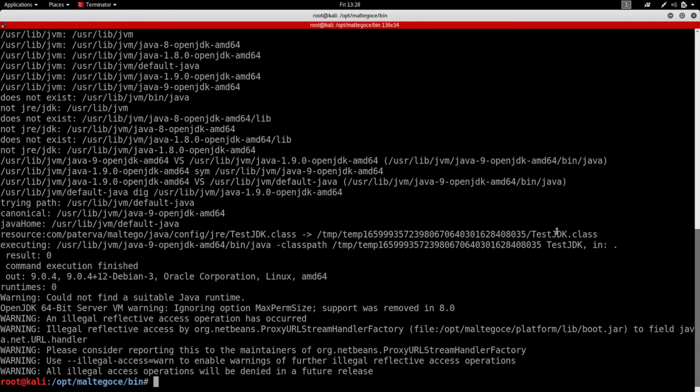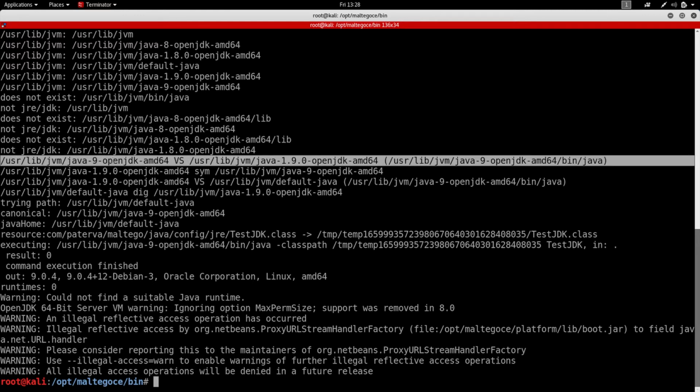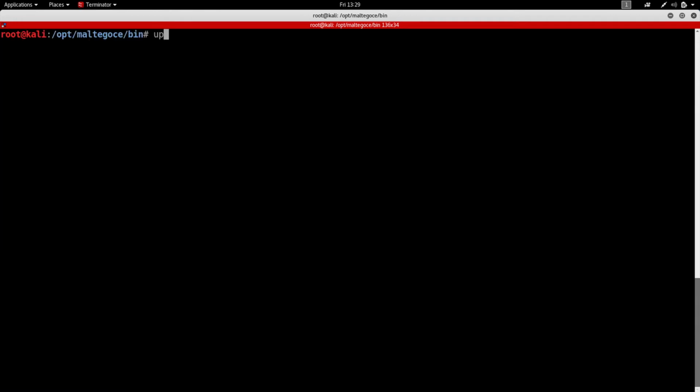The main reason for this error is the fact that Kali is trying to load Maltego using Java 9. Now Maltego 4.0 will not work with Java 9, and the simple fix is to force Kali Linux to run Maltego with Java 8. Now this might sound complicated, but it's actually very simple and it can be done with one simple command. All you have to do is, I'm going to first of all clear the screen and run update-alternatives.